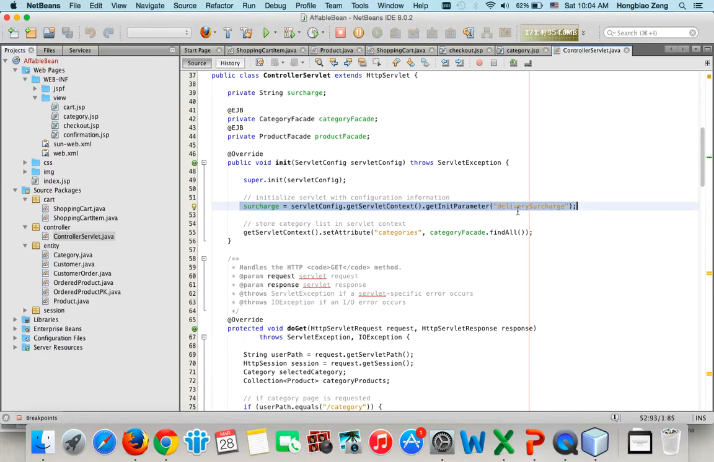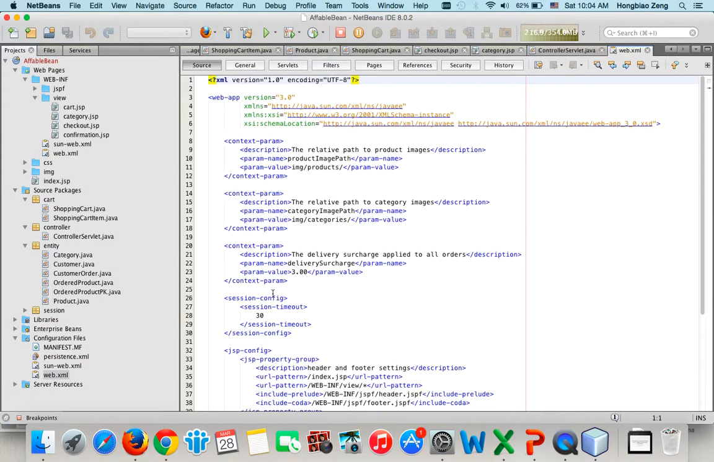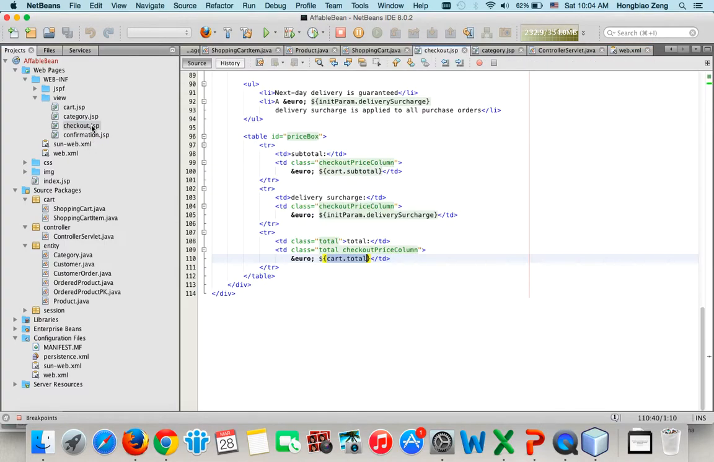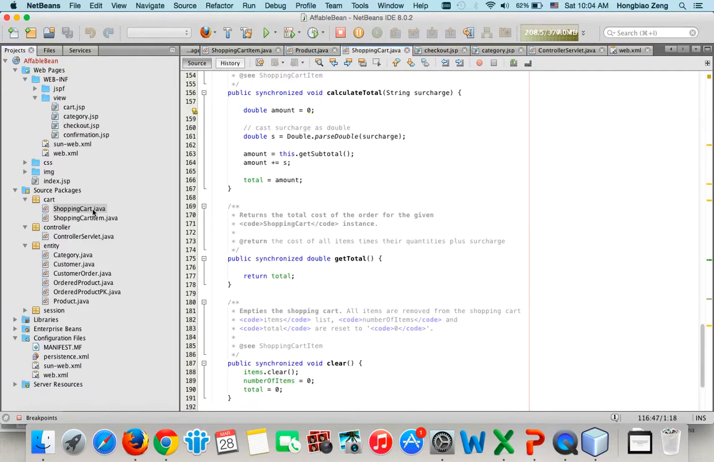Surcharge is defined here. Get the init parameter deliverSurcharge. Where is this deliverSurcharge defined? It will be in your web.xml here. It's a context parameter. Of course, this context parameter we already know you can directly use it. For example, in here, you can use initParameter.deliverSurcharge to get that context parameter. Okay.